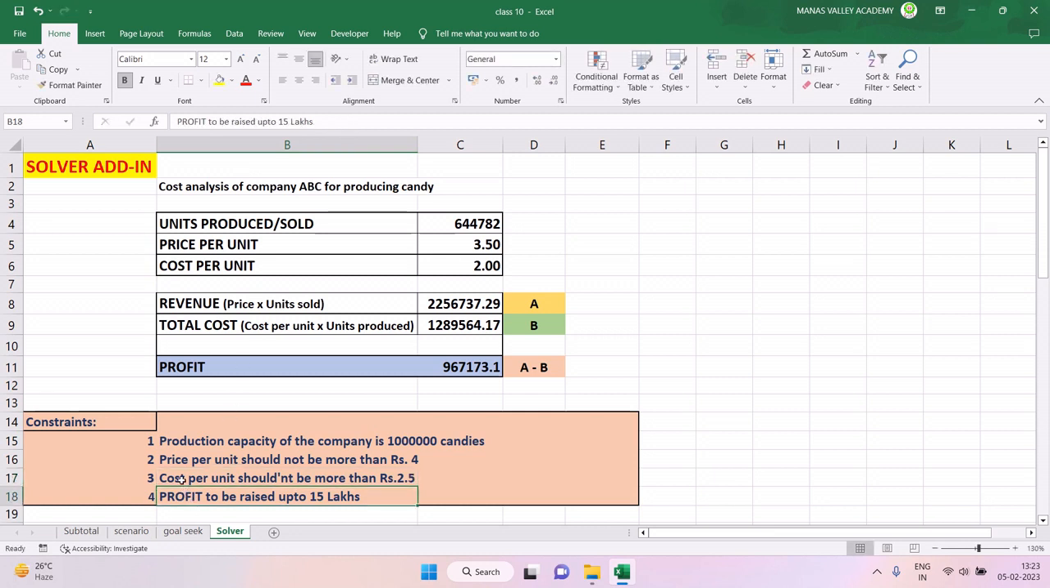So the company doesn't want to invest more money, because if the investment is more, then the profit will be less. So the company wants to reduce the cost: before it was 3, now the cost will be a maximum of 2.5 rupees, and the company wants to sell at not more than 4 rupees. So the company should not increase the selling price of each candy. It will remain up to 4 rupees, but the cost per candy should be a maximum of 2.5 rupees. So with this condition, the profit the company wants to raise is 15 lakhs.